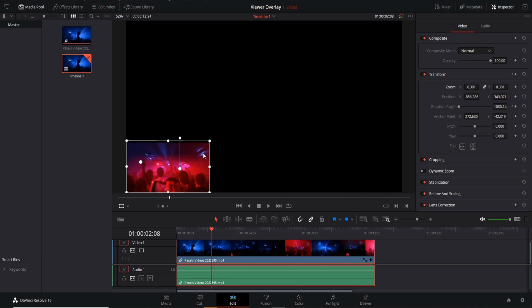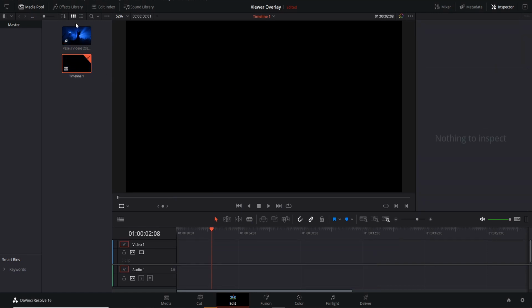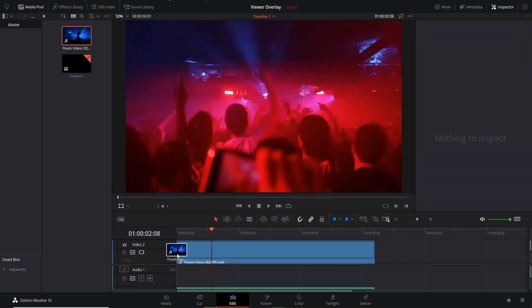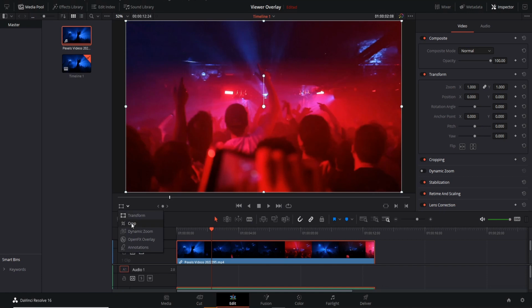And if we put this in a corner, that could be one way of doing a picture-in-picture effect if you had another video clip to go in this black space. So that's the transform tools. Let's start over with a fresh clip and go down to the crop controls.